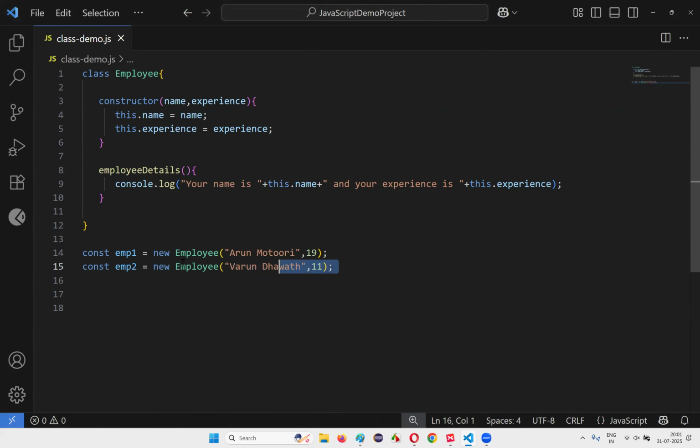Here I created only two objects using the new keyword and the class name. I call the constructor while creating the object. Only this particular constructor inside the Employee class is called, and these arguments are passed to the parameters of this constructor and assigned to the object properties of this particular class. So here Arun Motori and 19 belong to the object referred by the emp1 object reference. Varun Dawat and 11 belong to the object referred by emp2.